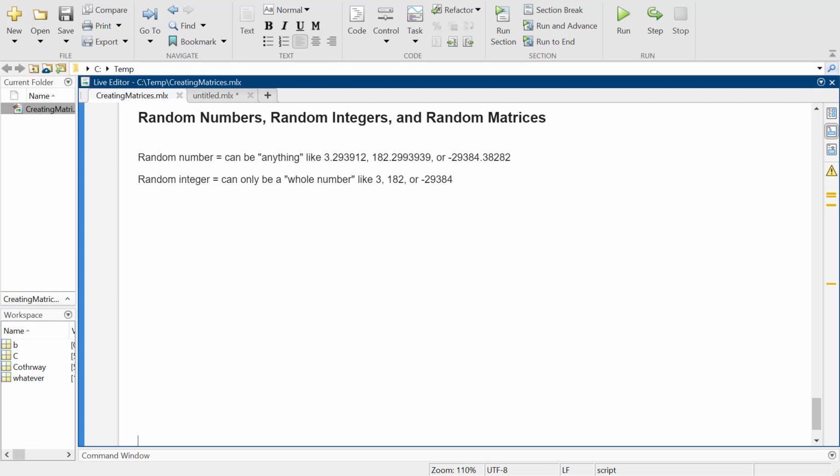So one of the things that you're going to do whenever you're playing around with programming a lot of times is you're going to create random numbers to do experiments on. We do this all the time in physicsy stuff. But in general, it's good to know how to create random numbers.